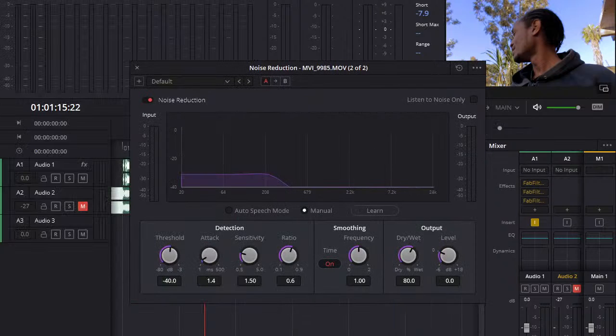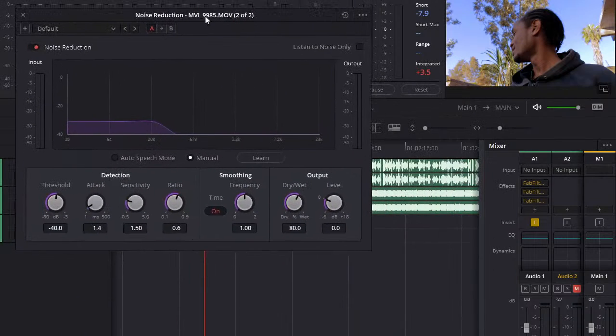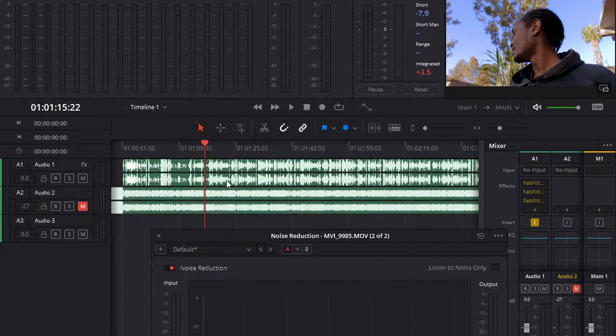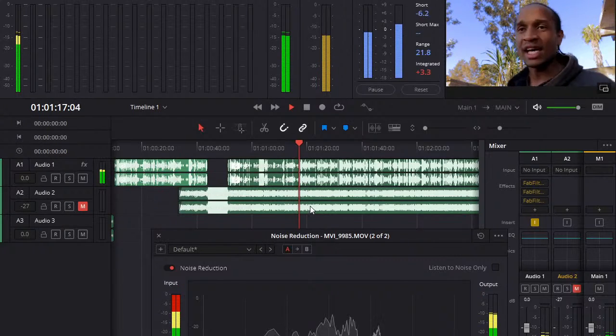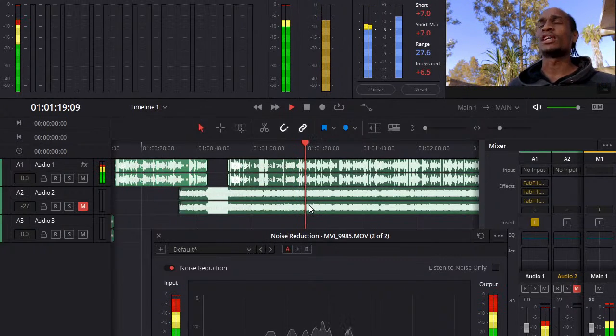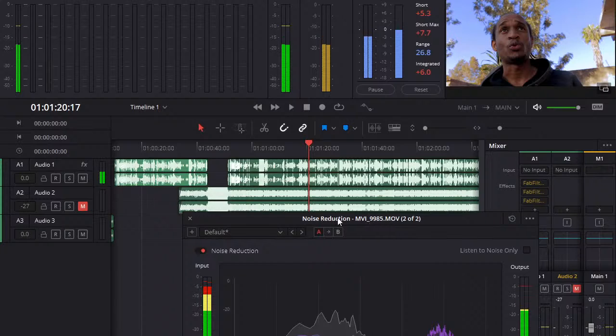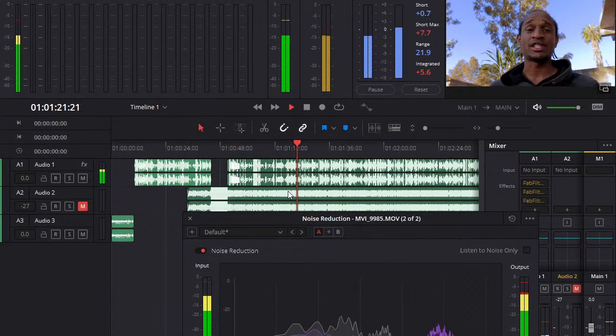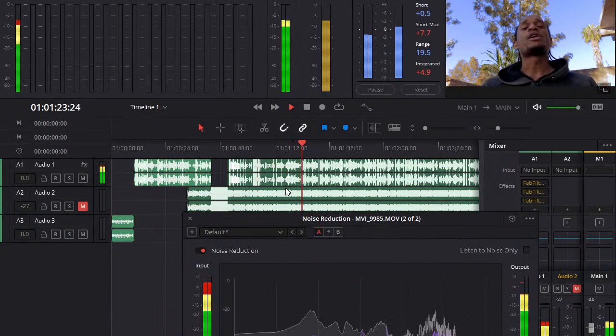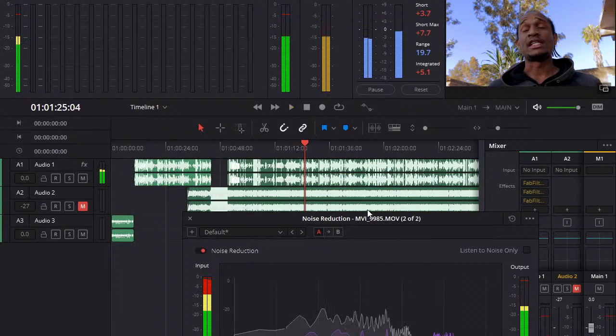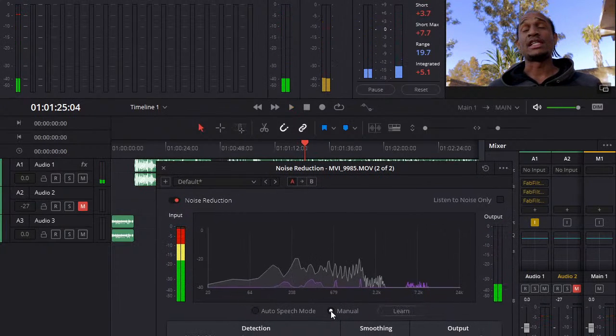Okay, denoiser. So you can leave it on auto speech mode, which is going to do its job on its own. They keep disturbing me, but anyway, that's not important. You can hear it's actually doing a good job, and you can also choose manual.